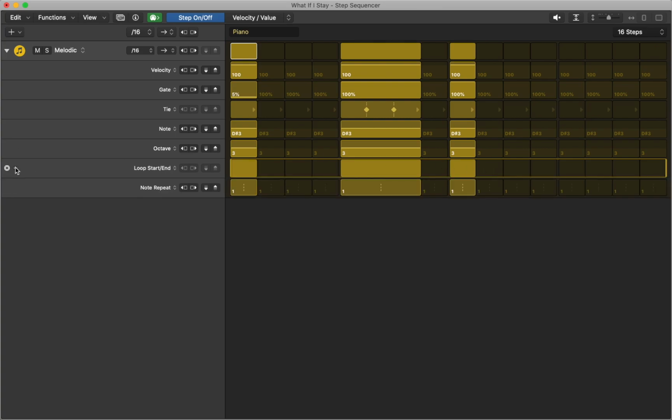Note repeat controls how often the note repeats during the duration of the step. This is useful if you want to create drum rolls.